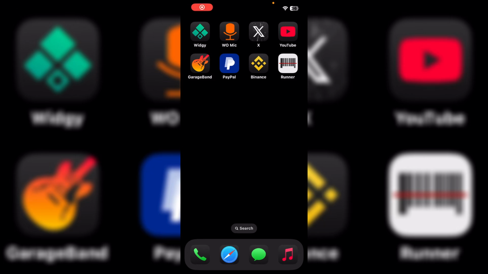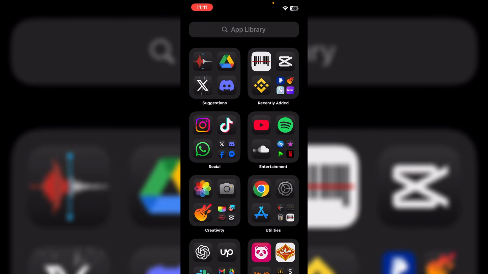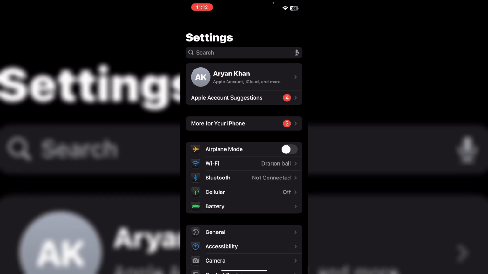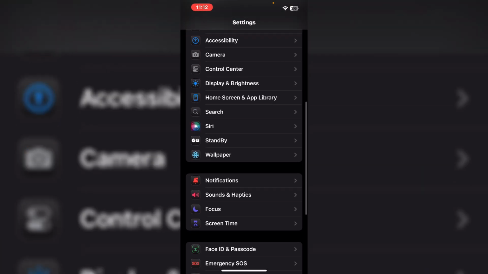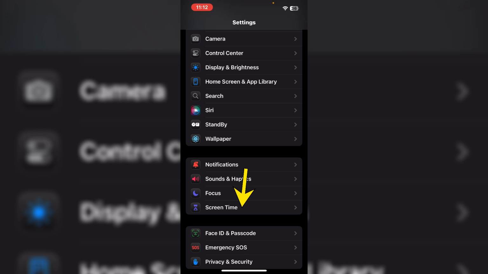Okay, so first up, what you need to do is just simply go to your settings. Once you're inside your settings, just simply scroll down a bit until you see the option of screen time. Just go ahead and press on that.